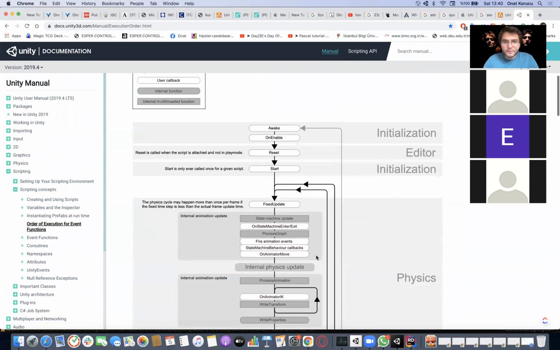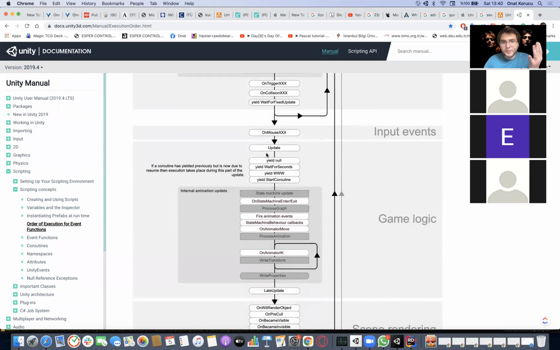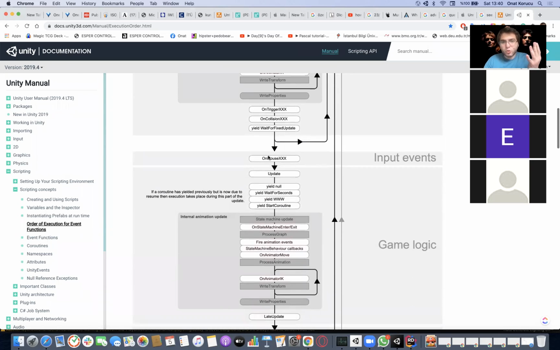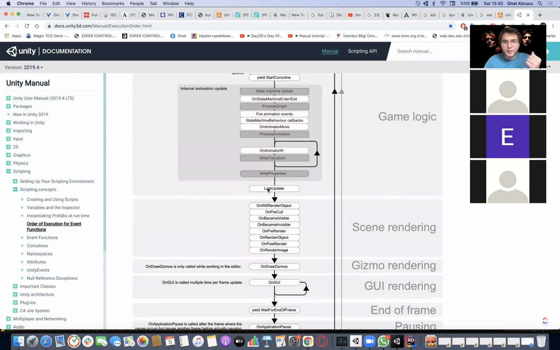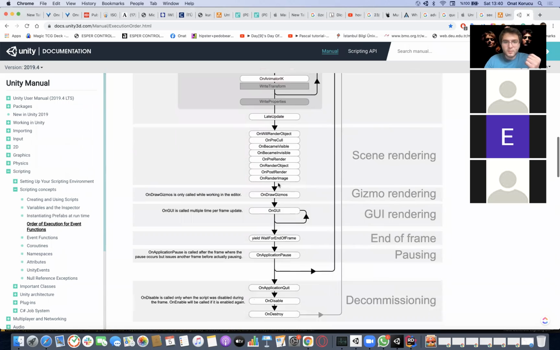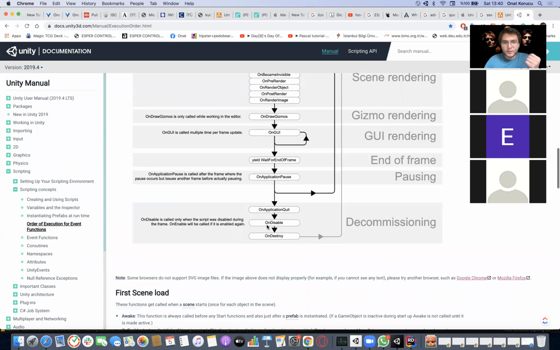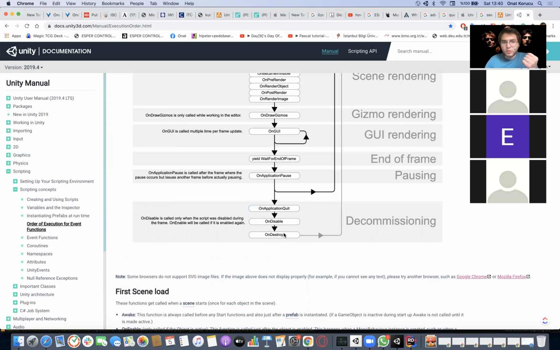Okay, once again, the important ones are awake, on enable, start, fixed update, update, also on mouse, on trigger, and on collision are also important. So three comes from here. What else? Late update is also kind of common. So now we have nine important ones. On application pause is also kind of important. That's 10, and these three are all important. So you have 13 important lifecycle methods to learn.